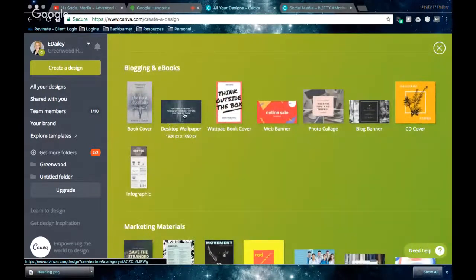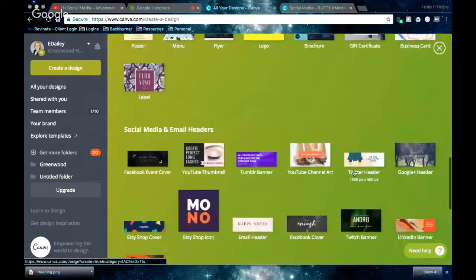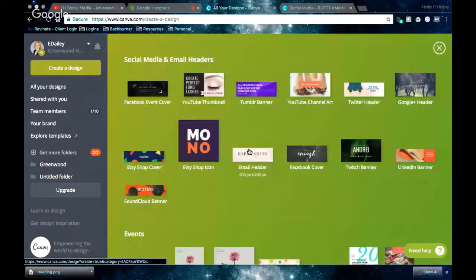So I can use, let's say as an example, a web banner, that would be fine. I can use a blog banner, that would be fine. With marketing materials, there's really not anything there that would work too well for me. But within social media and email, there is actually a specific header for email. So I'm going to use this email header 600 by 200.